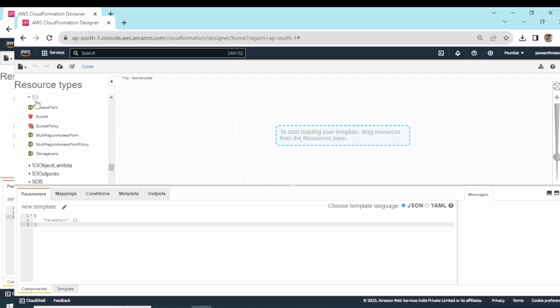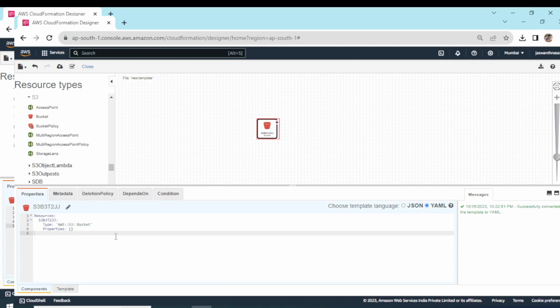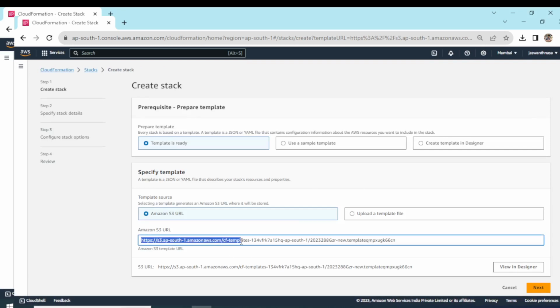Click on S3, and if I drag and drop the bucket here, it will auto generate the template code for us. See, this is the code. It will be auto generated. To upload this, there is an option here: create a stack. It will create a stack for us. We can check the template code. Once we create the stack, it will create an S3 bucket.